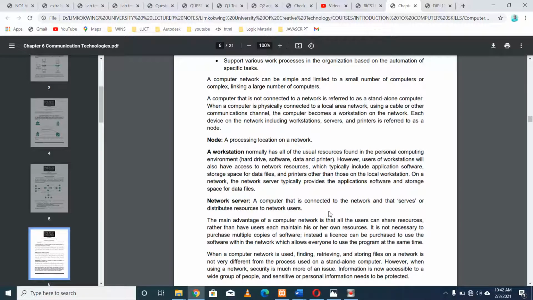A computer that is not connected to a network is referred to as a standalone computer. When a computer is physically connected to a local area network using a cable or other communication channel, the computer becomes a workstation. So you have to know the difference between a standalone computer and a workstation. Each of the devices on the network, including workstations, servers, and printers, is referred to as a node.